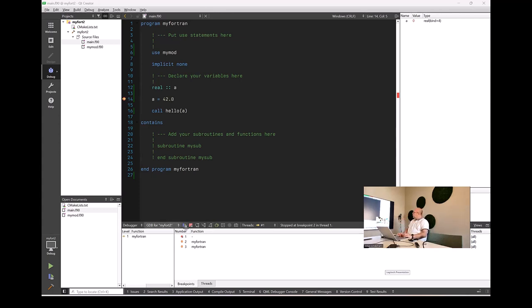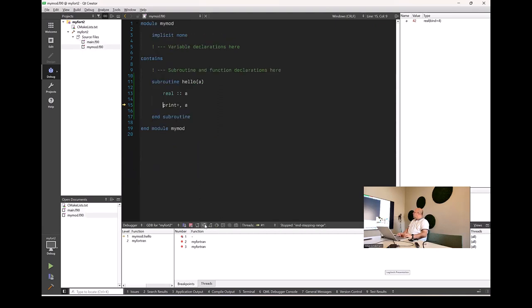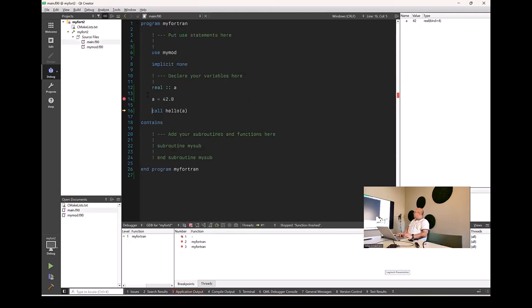So let's see if we step over here, because this is not something we can step into. Now we can see here that it changed to 42. And then we can try stepping into this routine with this here. Now you can see we ended up inside this subroutine. And you can see here that A is 42, so it's passed over. And then we can step out and we continue here our execution after this point. And then we step over here.